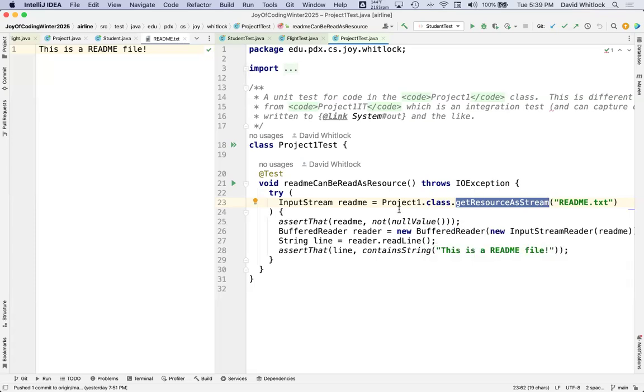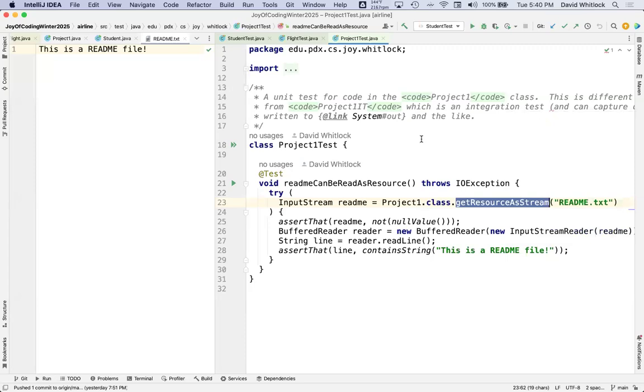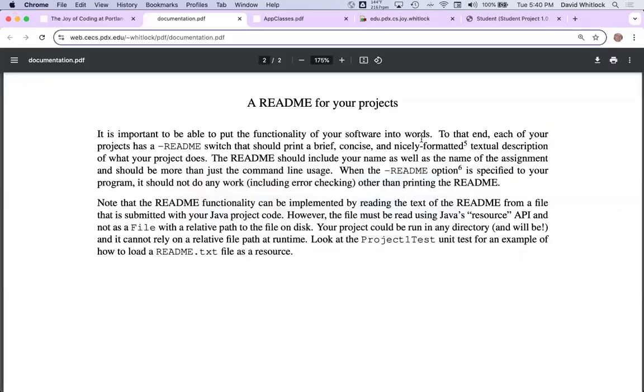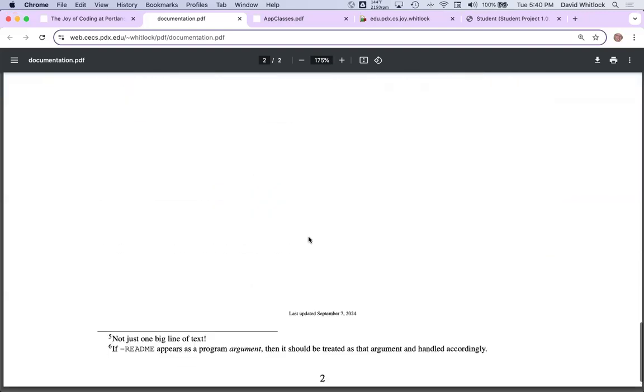This code is meant to give you an opportunity to experiment with and learn about the resource API early on, because every single one of your projects is going to have a README, and so this is a good thing to invest a little bit of time in Project One. What's complaining about here? Oh yeah, it doesn't have a parent. Little typos all over the place. Okay, and that's it for documentation.